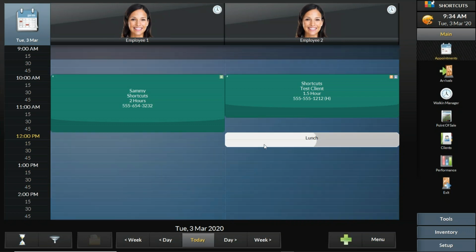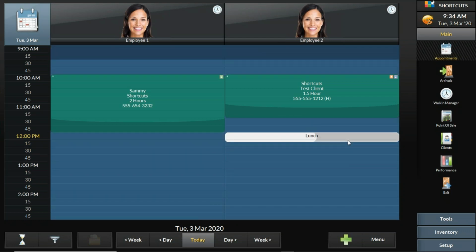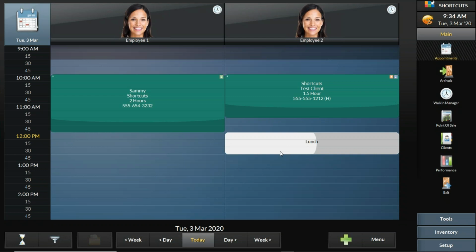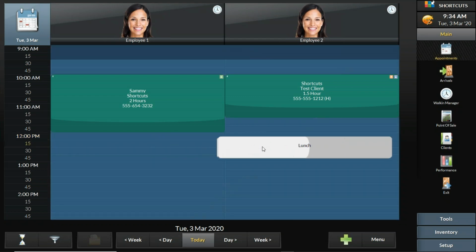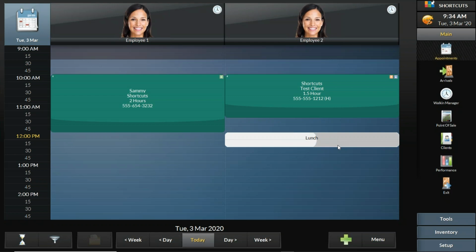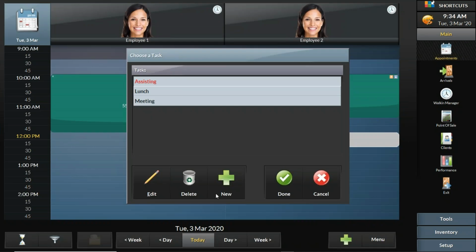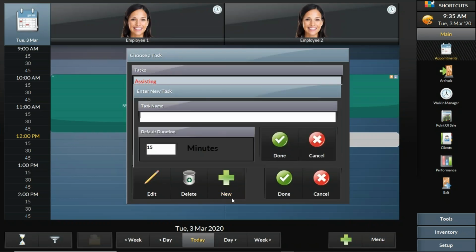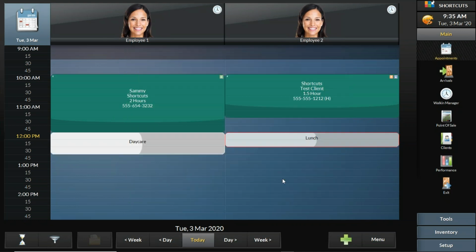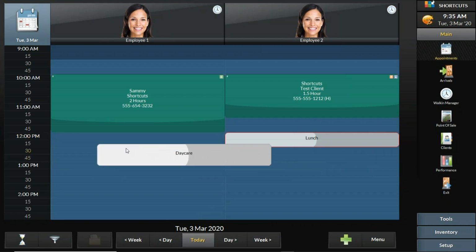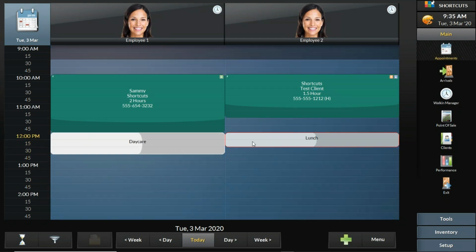And if I want to make my task longer or shorter, I would click on the darker shade and I can make my task maybe 15 minutes or 45 minutes. So the same light and dark shade rule of an appointment also applies to tasks. And if I want to create a new task, I'll go to schedule a task and press new. So maybe the new task I'm doing is called daycare. So every afternoon, my employee has a 45-minute round trip to get their kid from daycare and drop them off. So every time I choose it, shortcuts will block out a task that's exactly 45 minutes long.